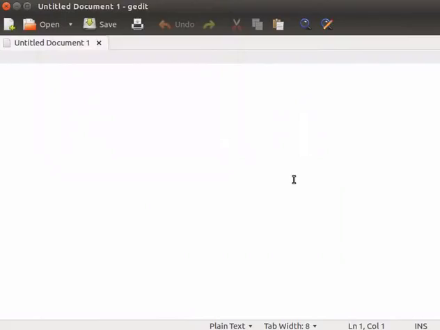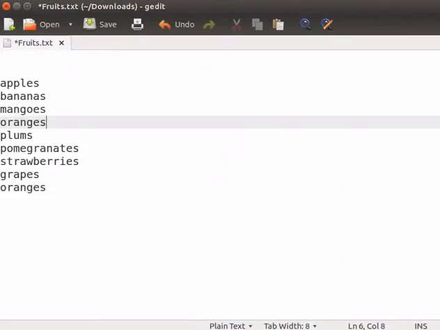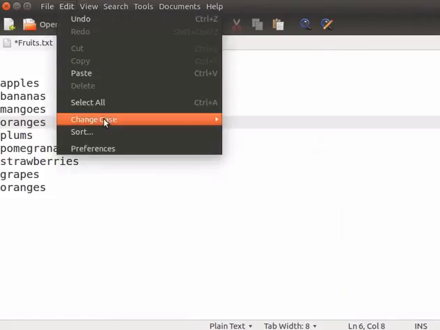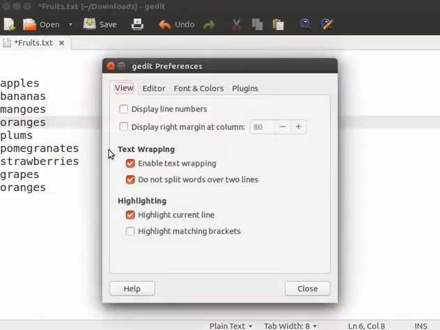Let me open a document fruits.txt which I have already created. The fruits.txt file is available in the code file link along with this tutorial. Download and use the text document. Let us see how to increase or decrease the font size and change the background color in the document. From the menu bar, click Edit and Preferences. Then click on the tab Font and Colors.